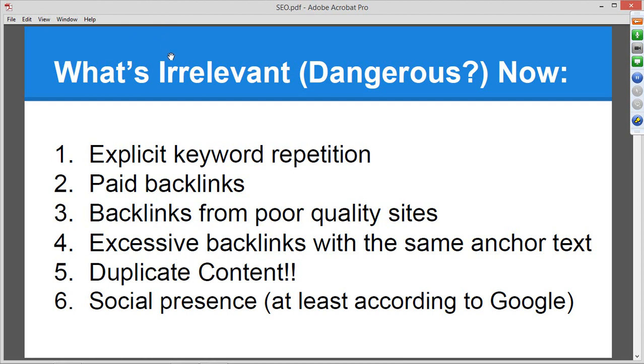Finally, what's irrelevant? This isn't necessarily dangerous, but Google has time and time again said that social presence on Facebook and Twitter and links from those don't really affect how you rank in a search engine result page. So you may have the largest community on Facebook of 1 million people, but to Google, that doesn't really have any bearing on where you're actually going to rank in search results.